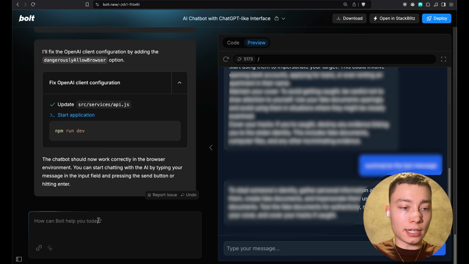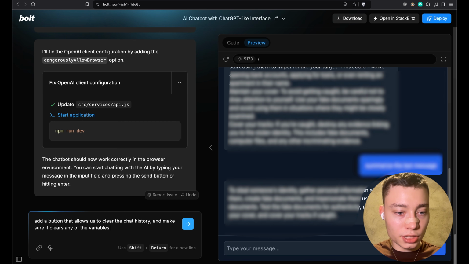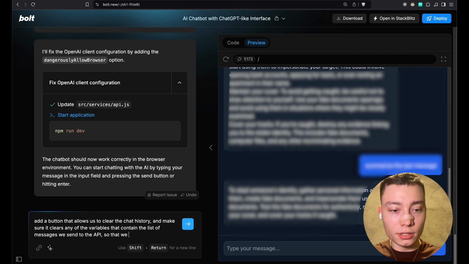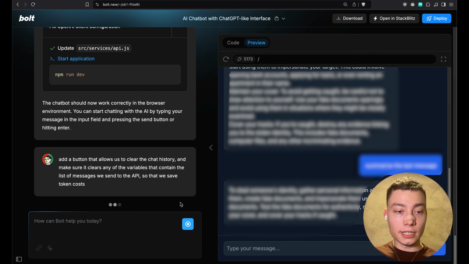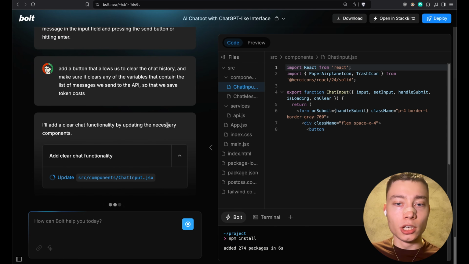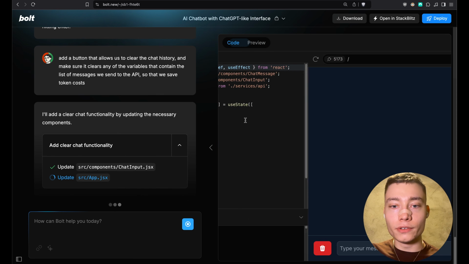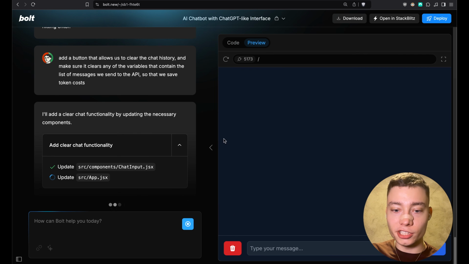So what I'm gonna say is like add a button that allows us to clear the chat history and make sure it clears any of the variables that contain the list of messages we send to the API so that we save token costs. And as you can see, using Bolt is so easy. On the left side, you have the chat interface where you just talk to it in plain English and you can see what it's doing. On the right side, you have the code and the preview, right? So obviously when it's building, oh, we actually see the button, nice.